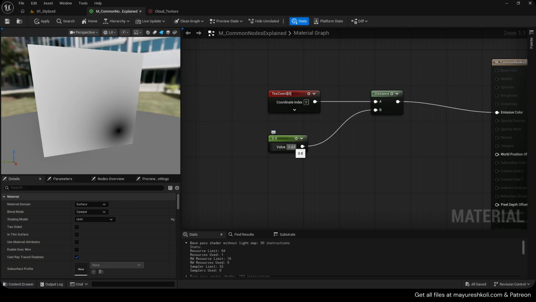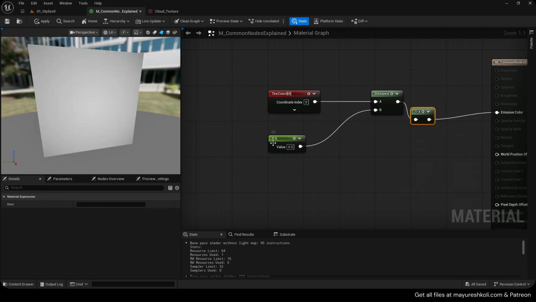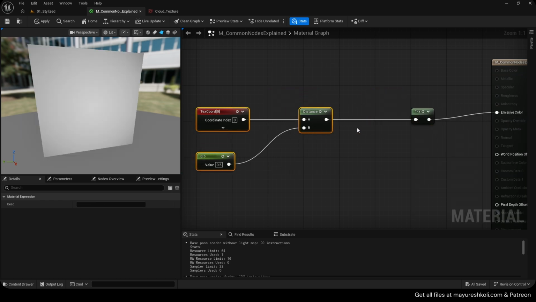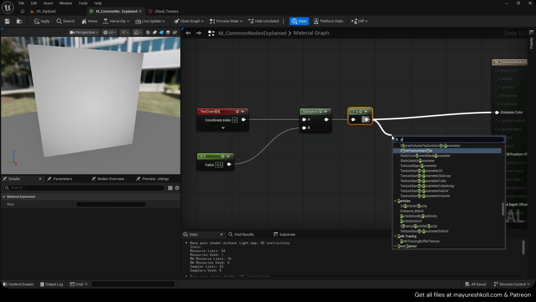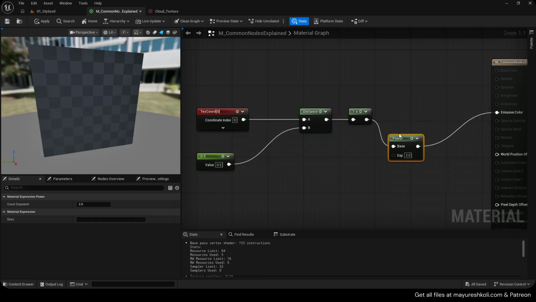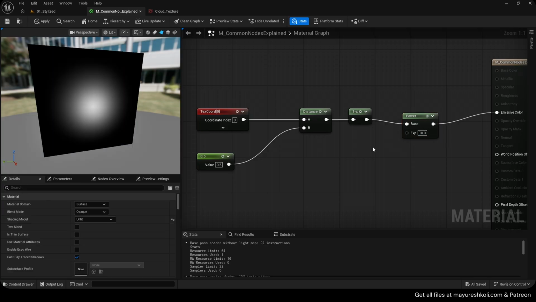So again, if you just want a middle dot like this, you could get it and then maybe do 1 minus x, and you get something like this. Then we will do a power node and increase the intensity, and we get this spherical mask again.